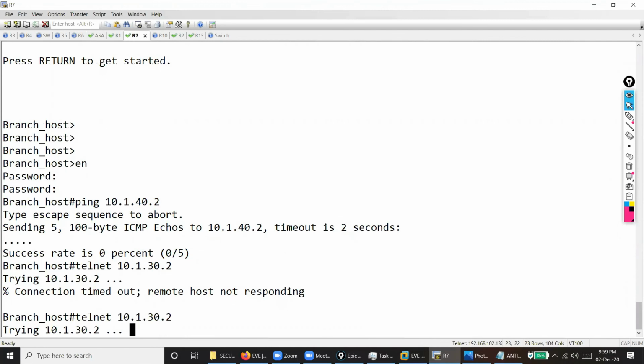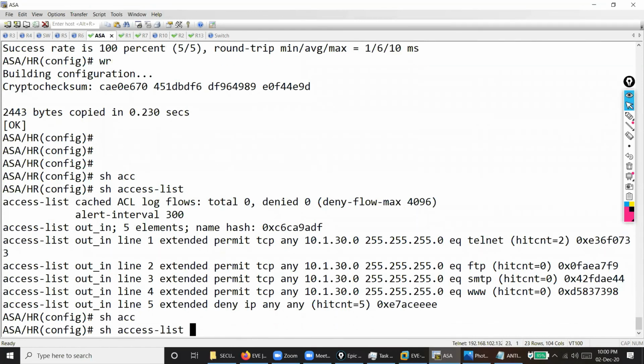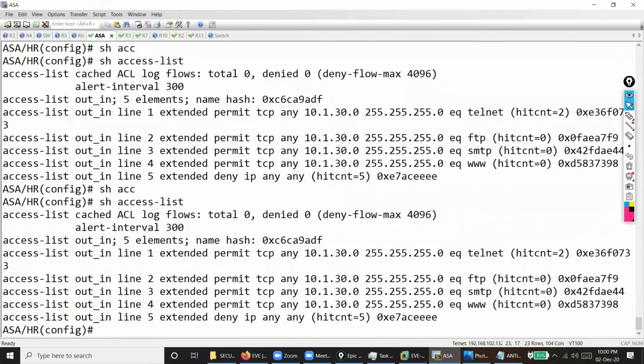So it's trying to access 10.1.30.2. Okay. What's the issue? Okay. Show access list. You can see there is a hit count of only 2. Show route.